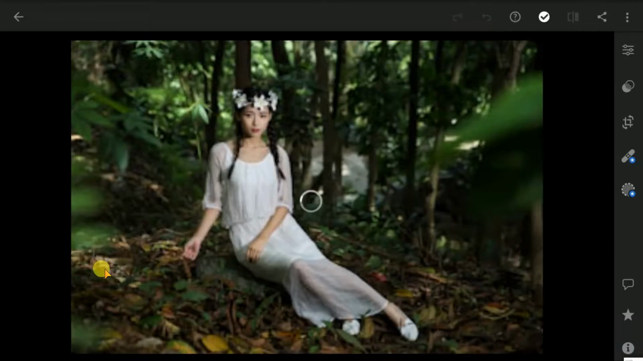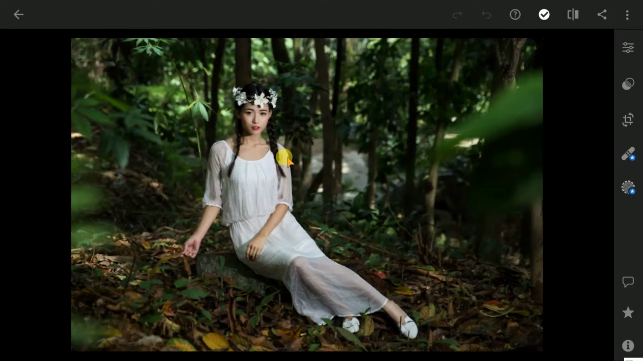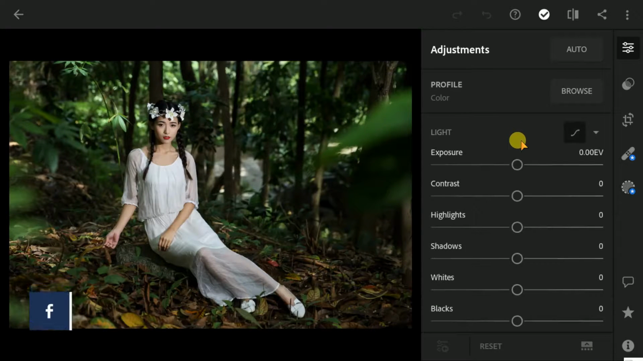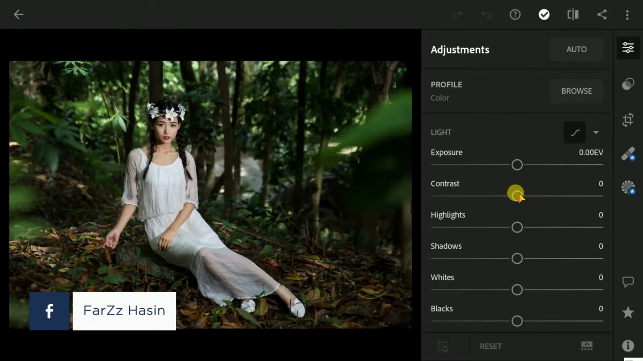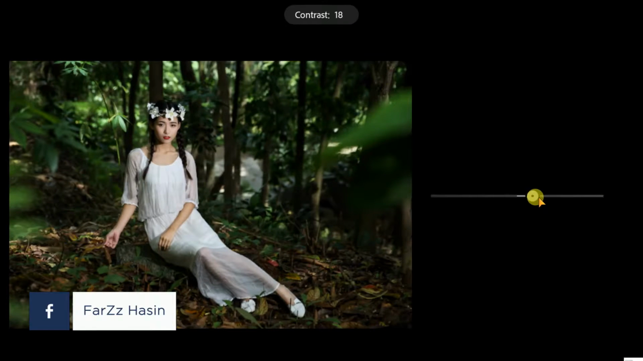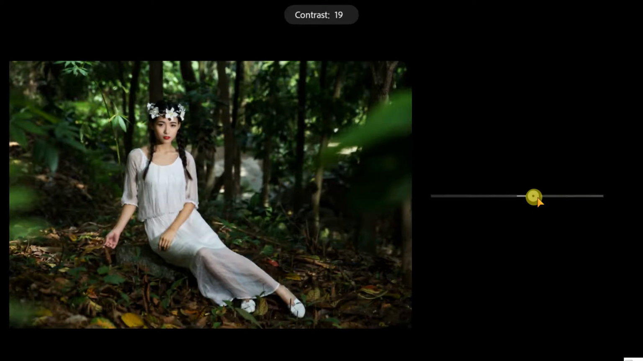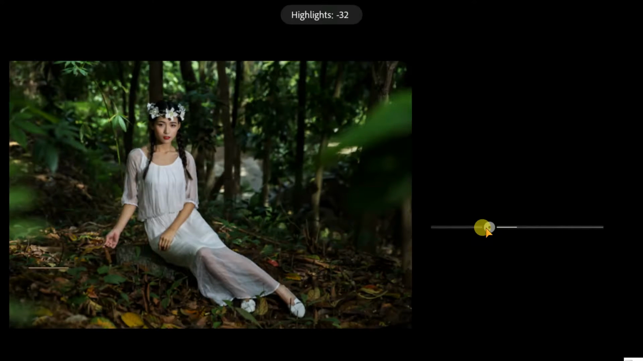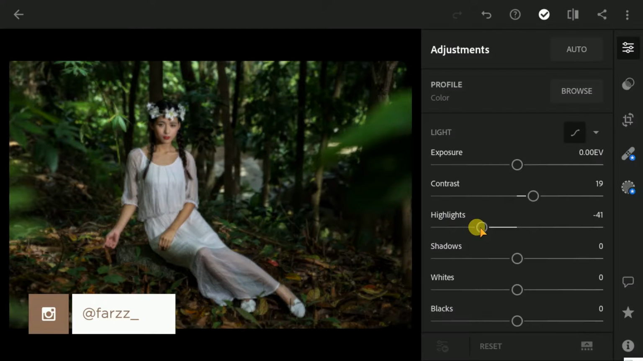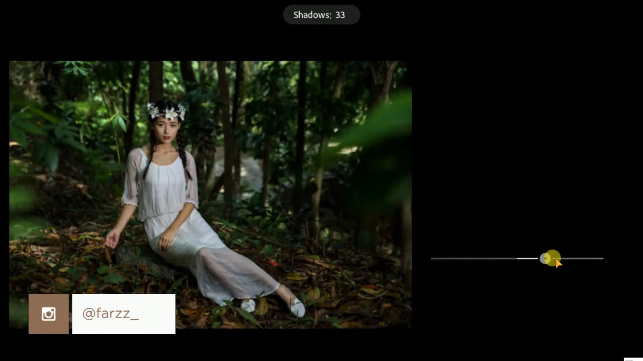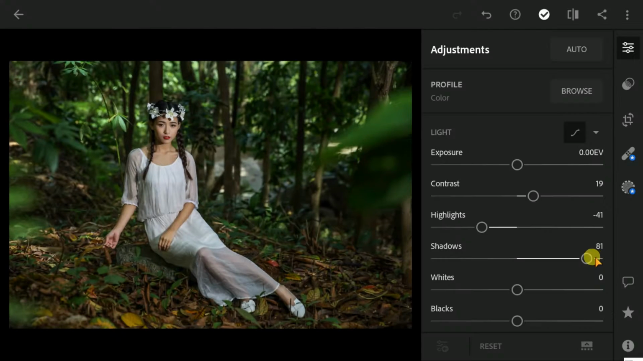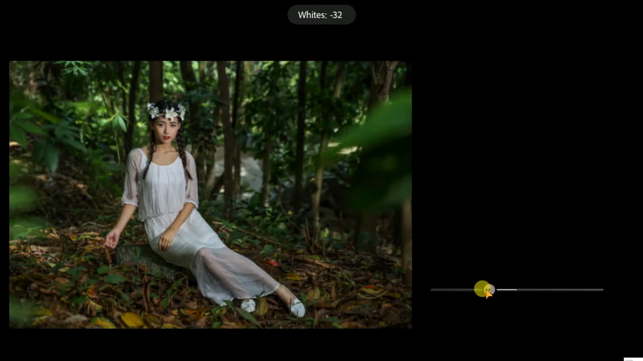First open your image. Okay, this is our image, and now go to light and 20 for contrast. Okay, minus 40 for highlights and 80 for shadow. That's fine. And minus 50 for white.